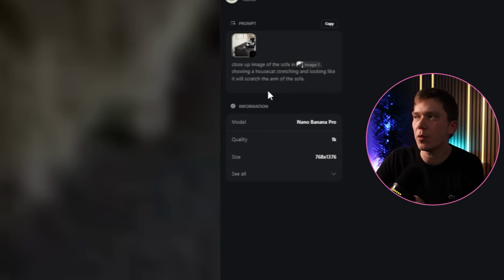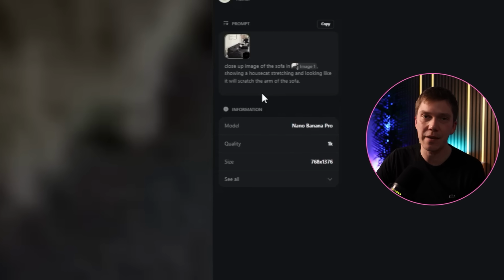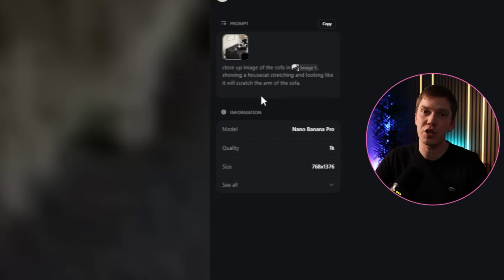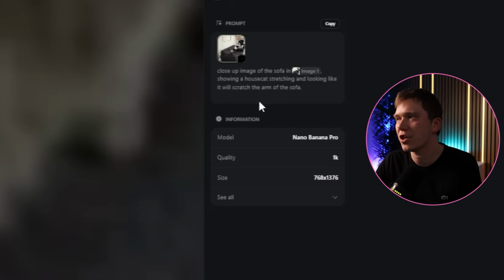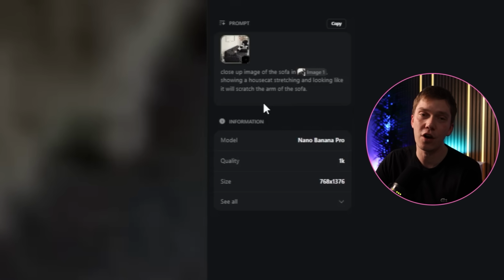Our next scene involves a cat attempting to scratch away at our sofa cover. Again, a really easy prompt to come up with. You don't really need anything complicated anymore when it comes to Nano Banana. All I said was I want a close-up image of the sofa in the attached image, and then attached the image that was produced at the beginning of this exercise showing a house cat stretching and looking like it's going to scratch the arm of the sofa.